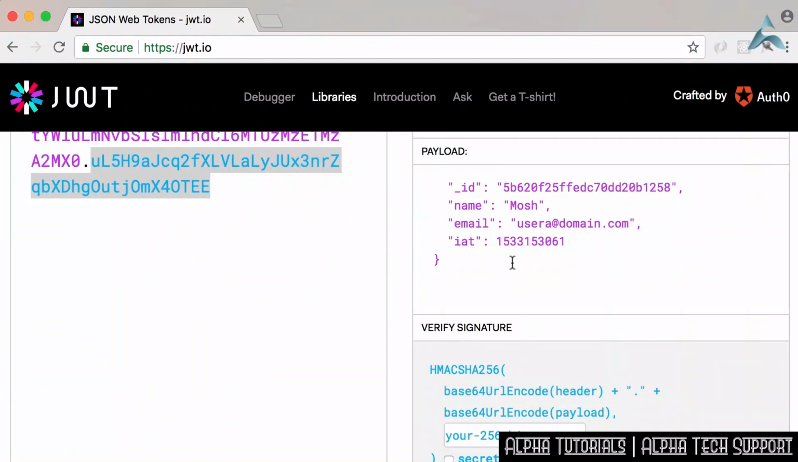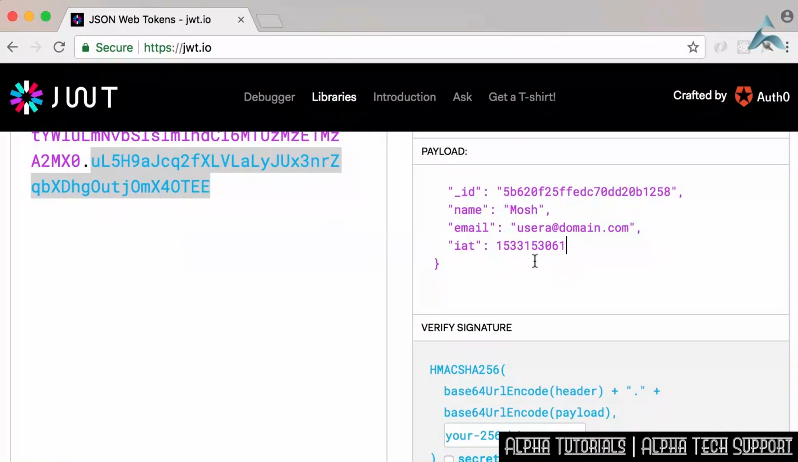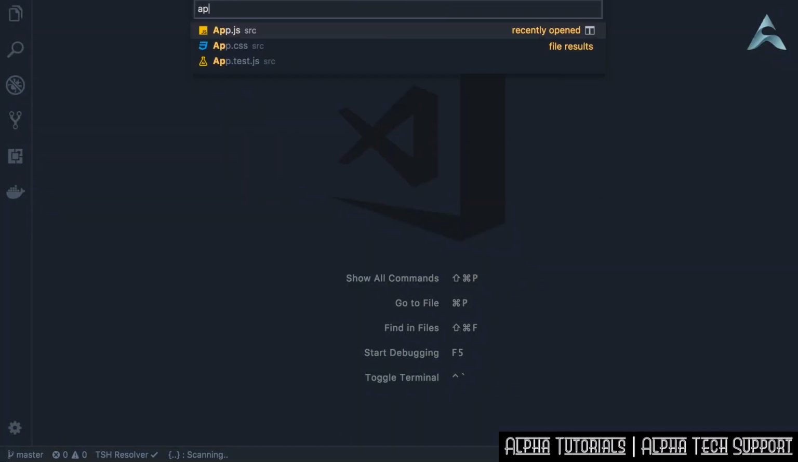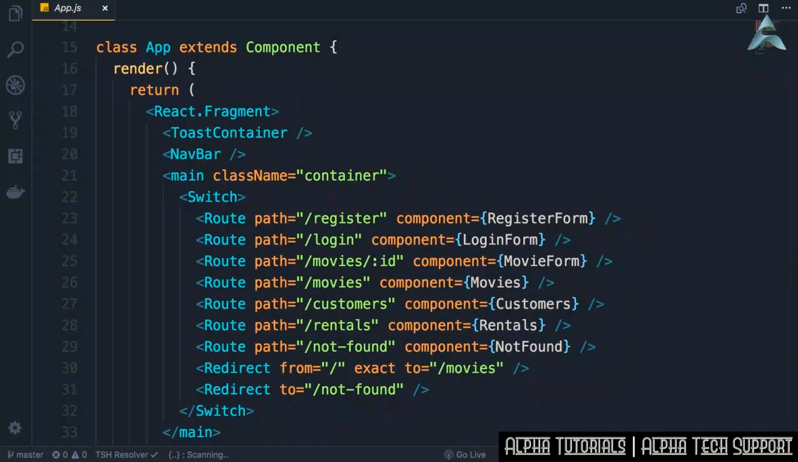So next, I'm going to show you how to get this JSON Web Token from the local storage, decode it, get the payload, extract the name of the user, and display it on the navigation bar. All right, now let's open up app.js. So here in this app component, it would be nice to have the current user in the state. And then when rendering the navigation bar, we could easily pass the current user as a prop. We could also pass this user to any other components in our component tree.